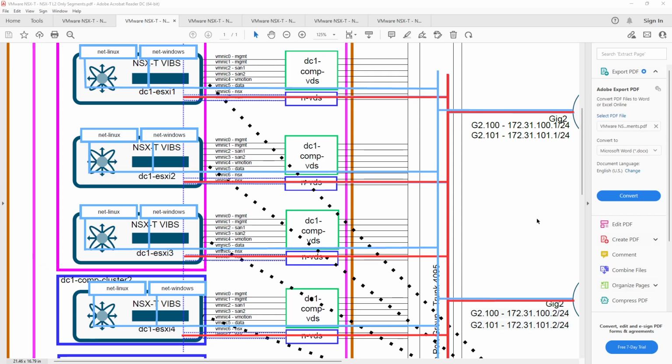Now that I've talked about that, this is layer 2 only. So I'm only providing layer 2 connectivity between the VMs that are on the host that have a VNIC in the NSX port group or in the NSX segment, and then the connectivity to the upstream router.